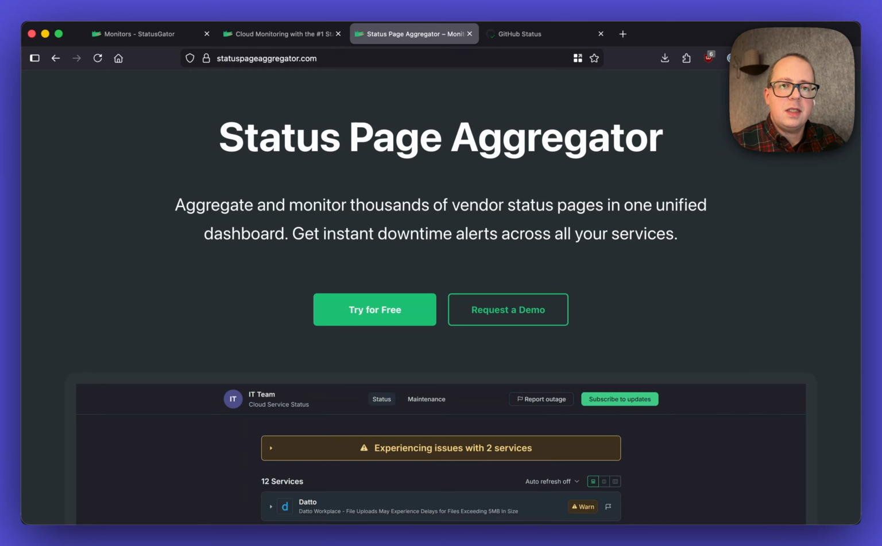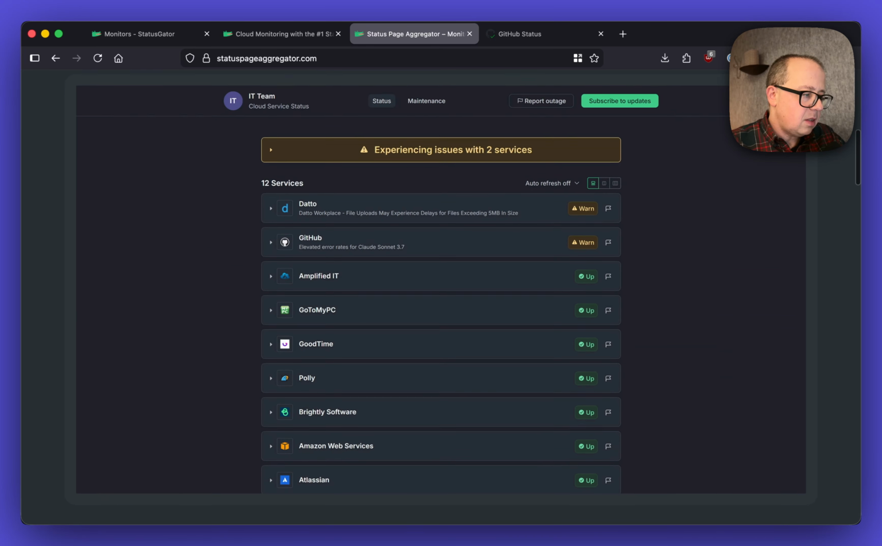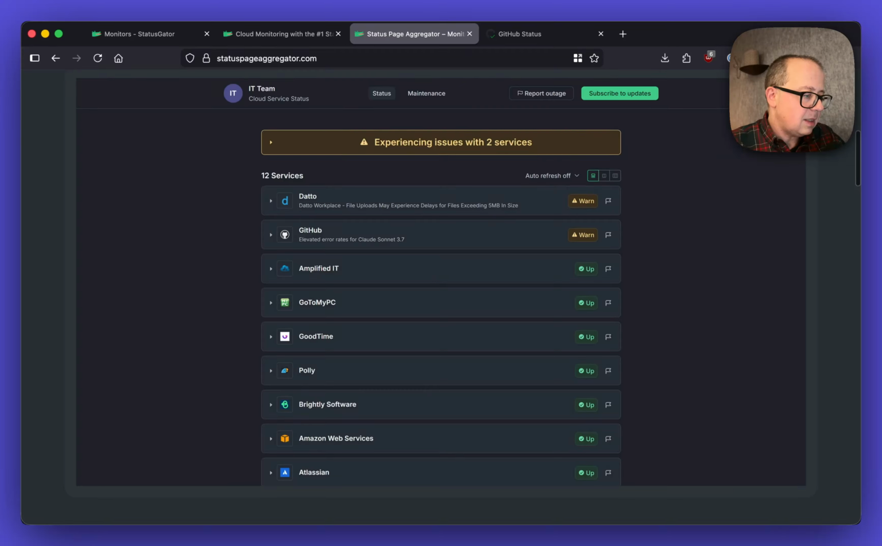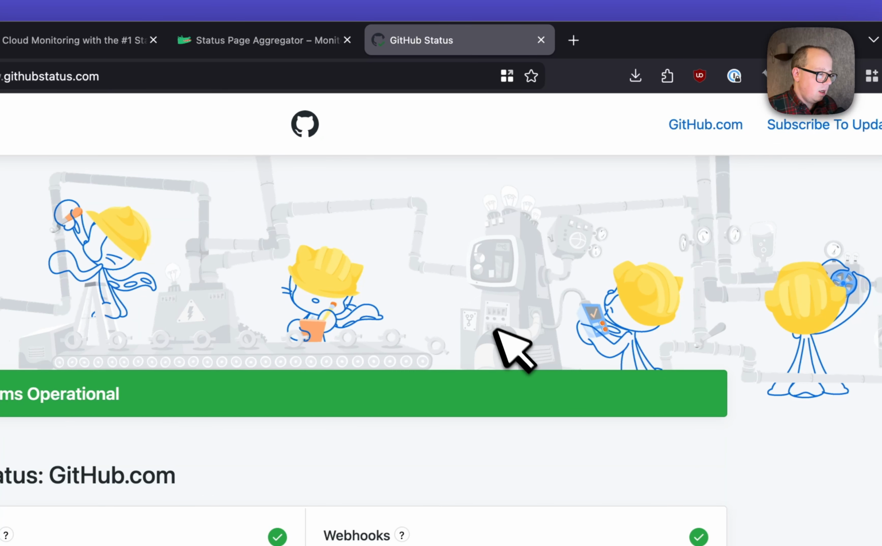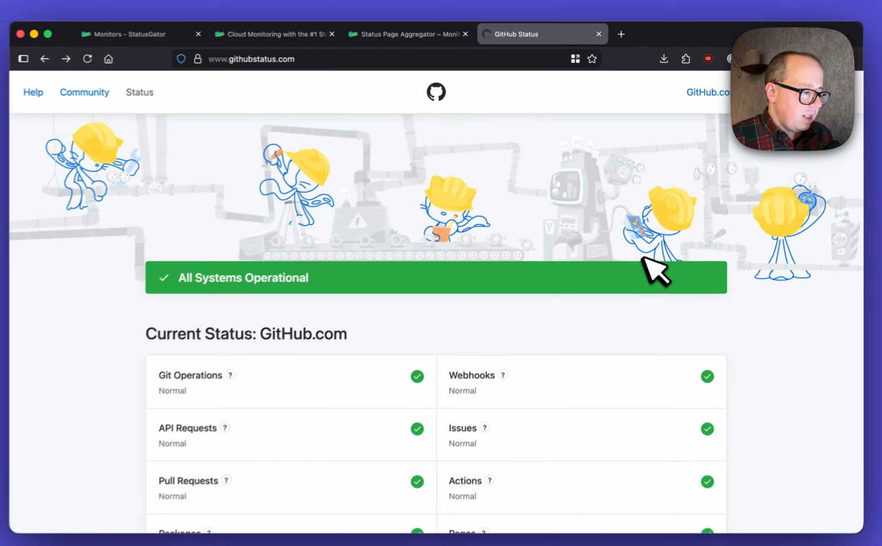First, let's look at what is a status page aggregator. So here is our website, statuspageaggregator.com, where we describe what a status page aggregator is. You can see on this site, we have some examples. Here's one example using StatusGator, and it shows several cloud services. You can look at GitHub as one of the most popular services, and they have a status page. Here it is. So let's look at what a status page is.